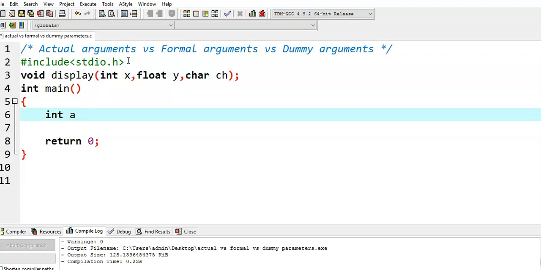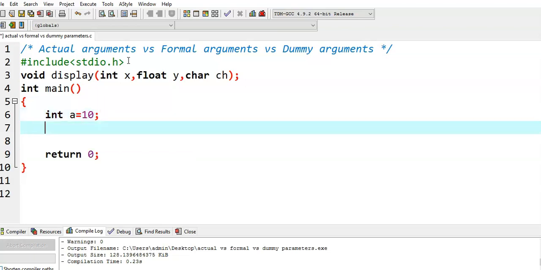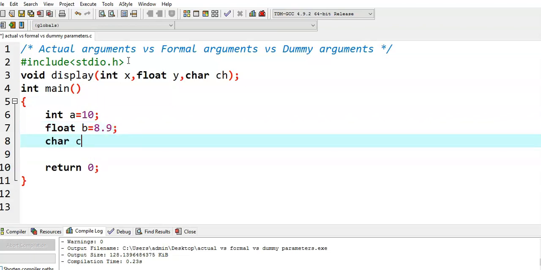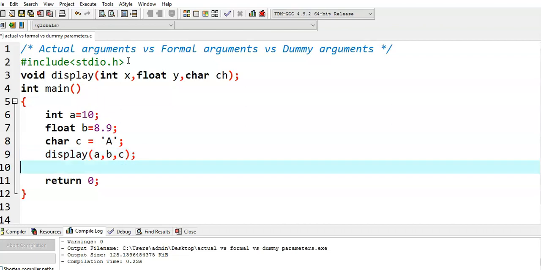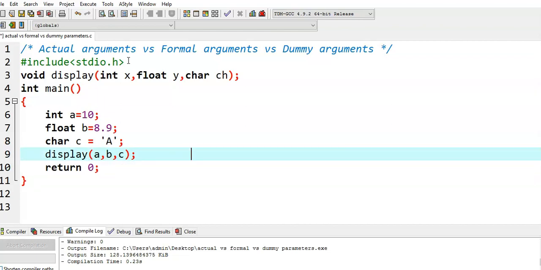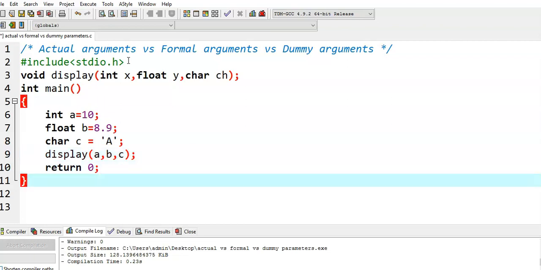we take integer a is equal to 10, then float b is equal to 8.9, char c is equal to, let us say I am giving capital A. Now I will call display function and I will send these values. First I am sending a value, second b, and third argument is c. What is happening here? Main function is calling display function and it is sending those three values.